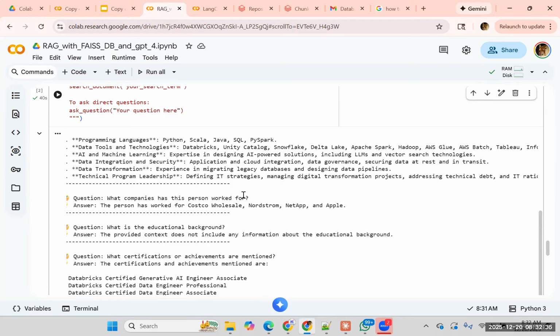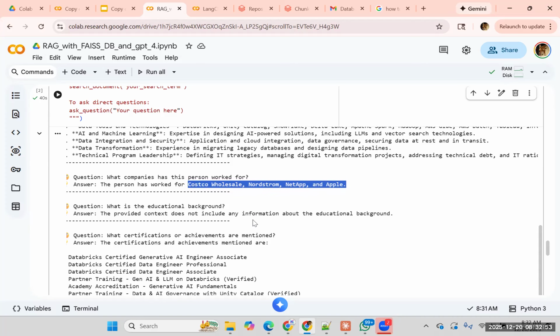So, what companies has this person worked for? It was able to extract the company names from the resume. Maybe not all, some of them. So you have to see what is the format and what you need to understand as a company that the person has worked for.